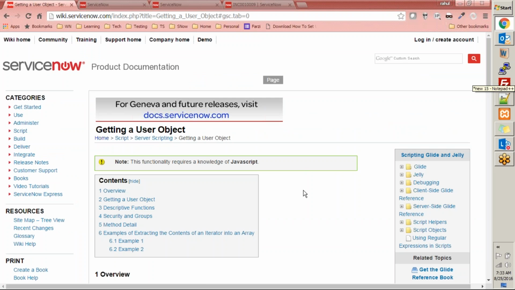Let's see how it says the definition of autosys fields.